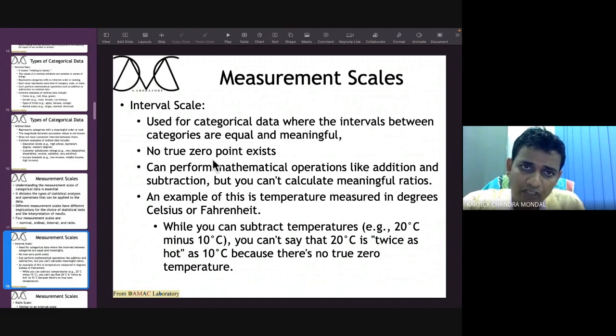So we use the interval scale for data where intervals between values are equal and meaningful, and no true 0 point exists. That means there is no zero point where you can say there is nothing, like in other number systems where zero means there is nothing. But in the case of temperature, zero means there is some temperature. In those cases, we use the interval scale. They are basically numerical numbers. You can convert them into categorical values by using different processes, and you can do mathematical operations like addition and subtraction, but cannot calculate meaningful ratios.